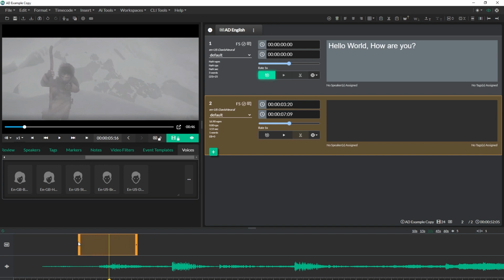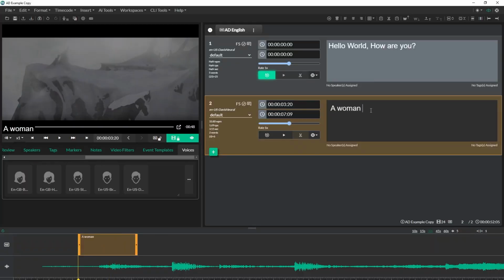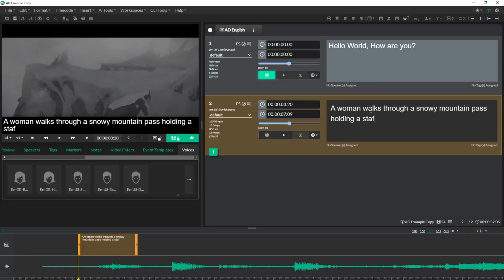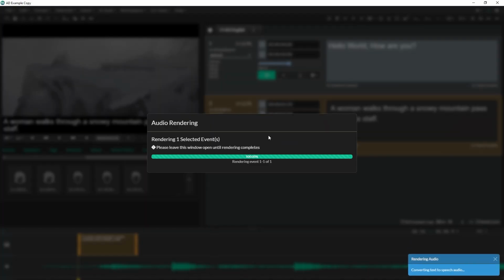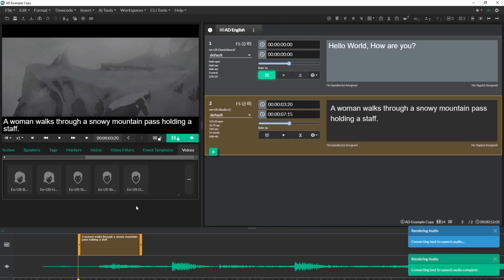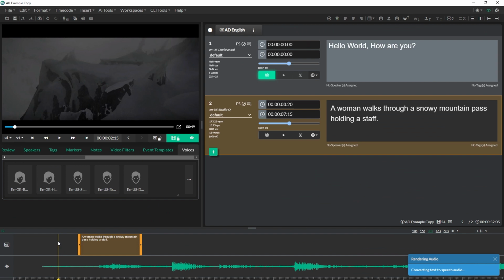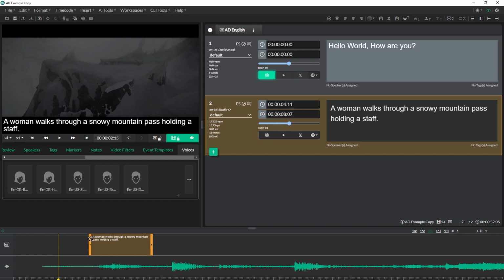Next, I can write my description. I'll also want to assign a voice to my first event. When creating new events, they will inherit the voice setting from the previous event by default. Finally, I'll want to render my event. This will convert the text to audio. Let's play back our event to see how it sounds. You can adjust your event using the timeline until it starts exactly where you like.